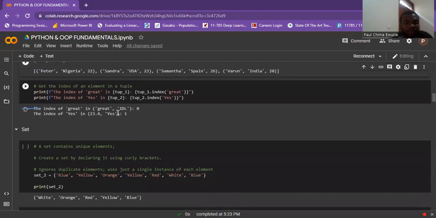Now here we just basically printed out. So since the tuple is immutable, that means you can't change the items in it. So it limits the number of methods or operations you can carry out with the tuple.